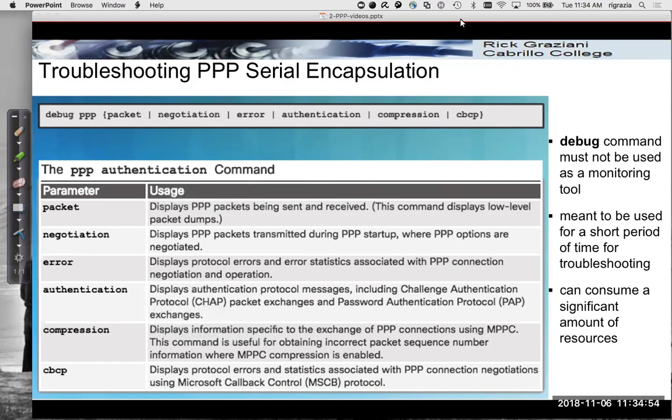Debug in general is something you always want to be careful of using. There is a debug all command, which will typically bring down your router or multi-layer switch fairly quickly. Debug can consume a lot of CPU processing and a lot of memory. Another one to be careful of is debug IP packet or debug IPv6 packet. Always make sure you do undebug all at the end, or just u all will do it.